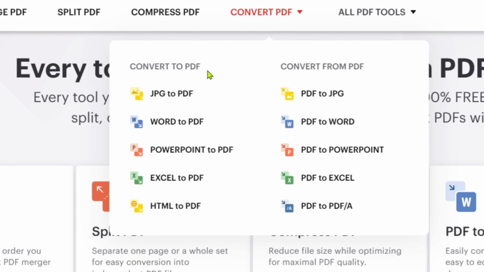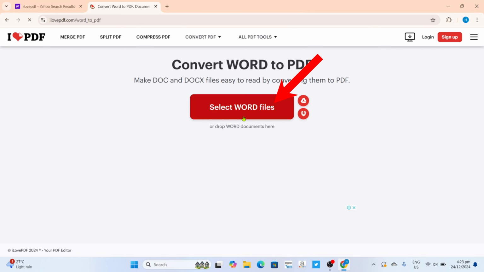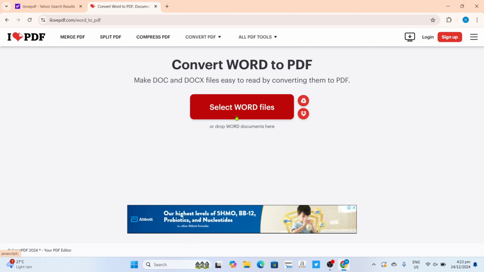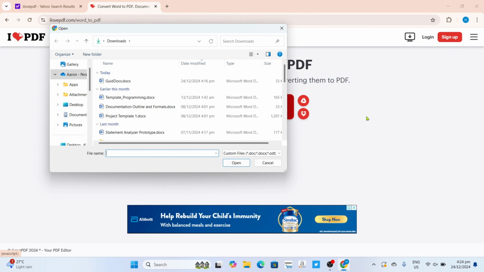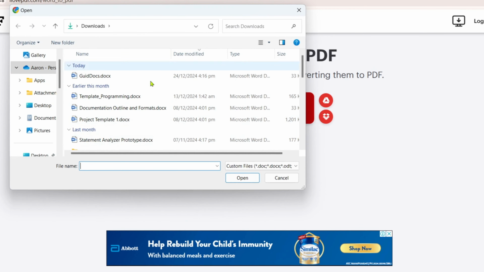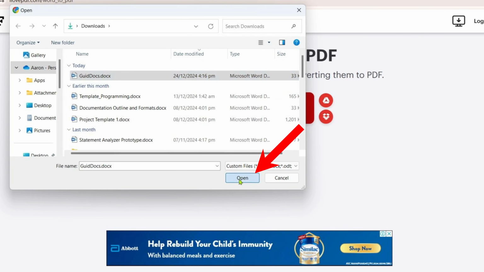So right here, you just need to select the file type that you want to convert into a PDF. In my case, I want to convert my MS Word into a PDF, so this is what I will select. And then just click this button to import the file you want to convert. And after clicking it, you will now be directed to your File Explorer, so just find the file you want to convert and then select it. Once you've selected the file, you can now click the Open button to import it to the website.